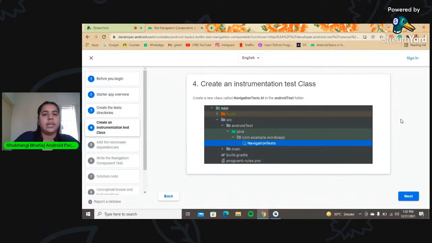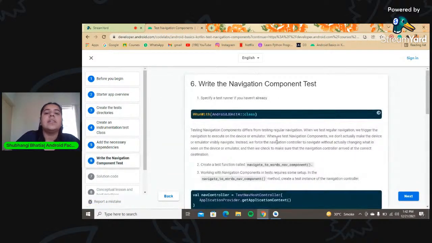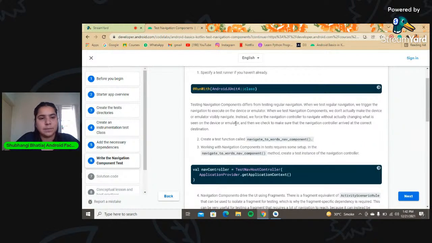By now you know how to create an instrumentation test class. You have done the earlier ones. You add the necessary dependency. I showed you where to add dependency. It's also telling you to go to your app module's build.gradle file. You can add these dependencies. Now, writing the navigation component test differs a little bit from what you do in a regular navigation test.